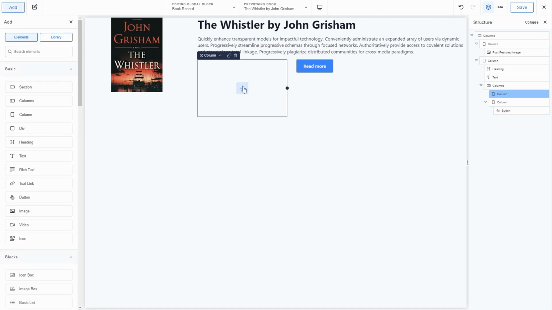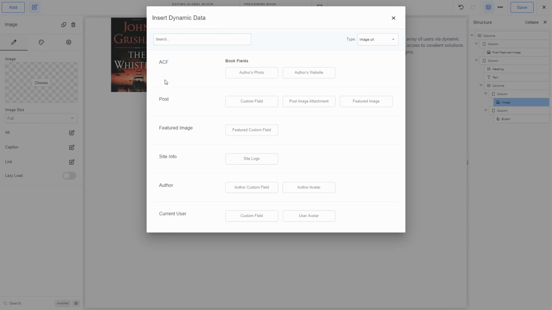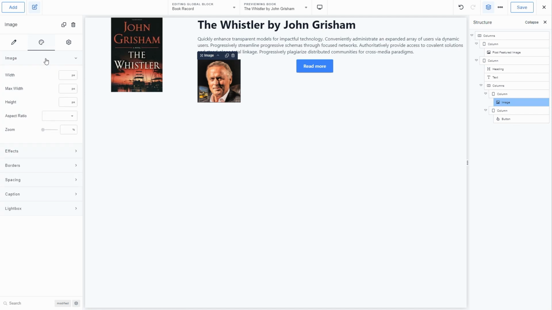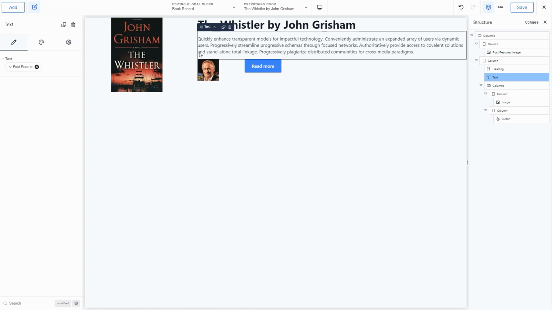And then here I want to add an image. Okay, and this image, gotta hover over this, it shows. This image, we want the author's photo. Let's set the height and width to something kind of smaller, like say 75 pixels. All right, not going to win any design awards, but it's working. So let's save this.